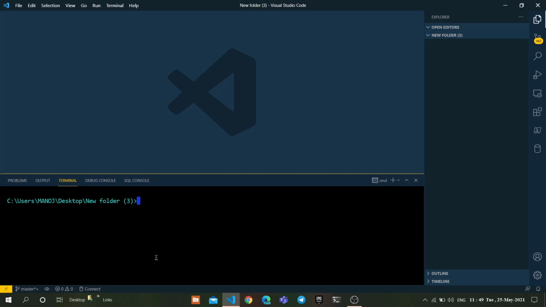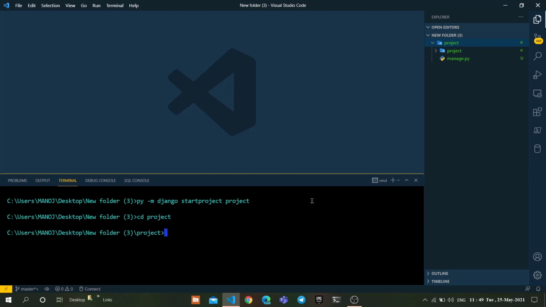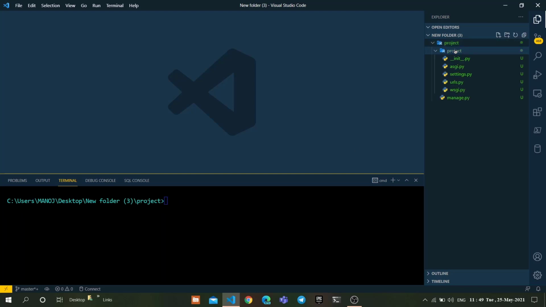So let's create a new project by using the following command: python -m django startproject followed by the project name. As of now, I'm giving project as my project name. You can give any name of your personal choice. As you can see, the new project folder was created. So navigate to the project directory using the command cd project. This will change the directory to the project folder, so we are in the current directory of the project.